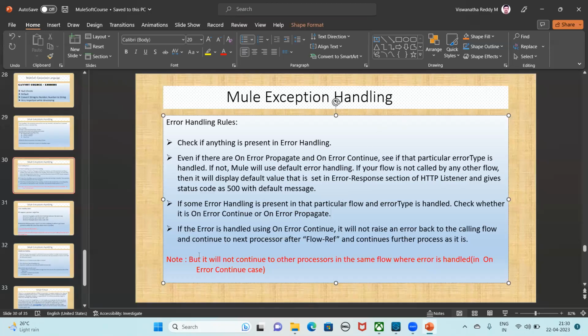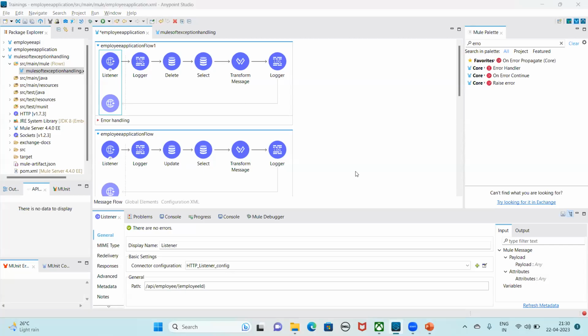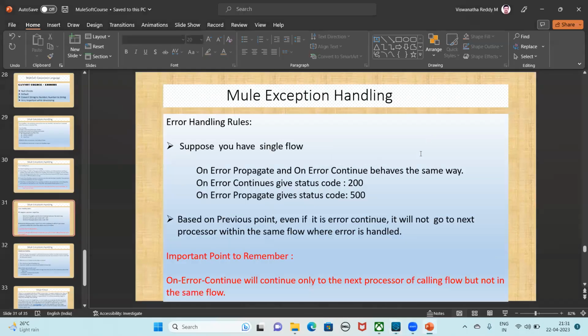Now, but note one thing, it will not continue to other processors in the same flow where the error is handled. What is that on error continue case? I told you, right? If it is within the same flow, even though on error continue is used, it will not execute the next event processor. If it is in the child flow, then it will not execute anything in the child flow, but continue the parent flow.